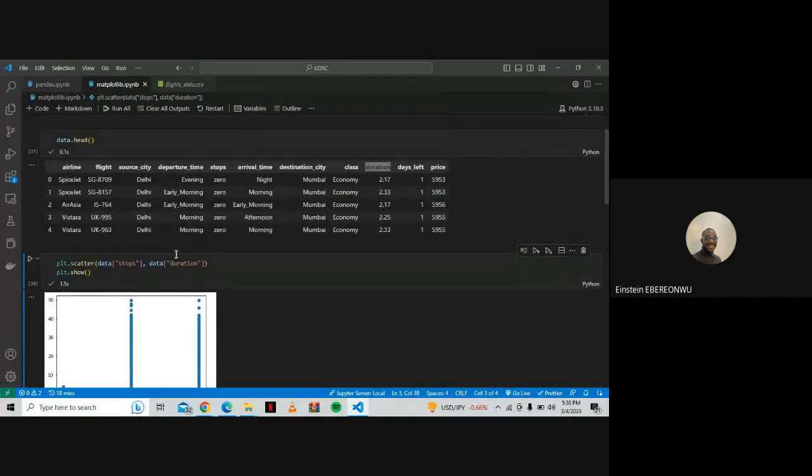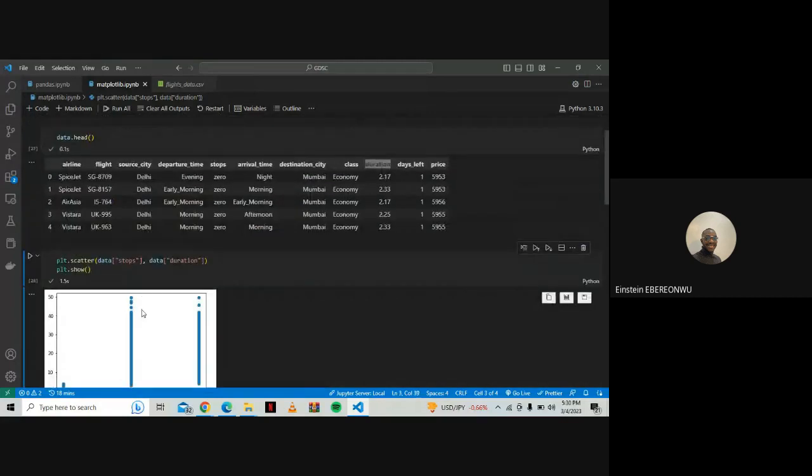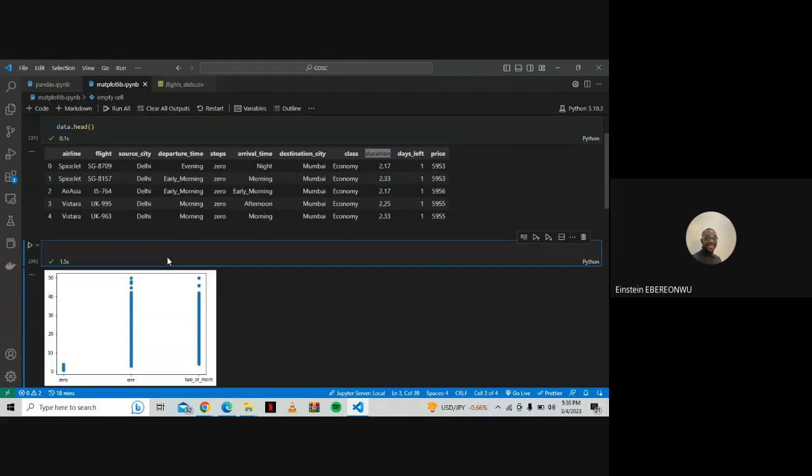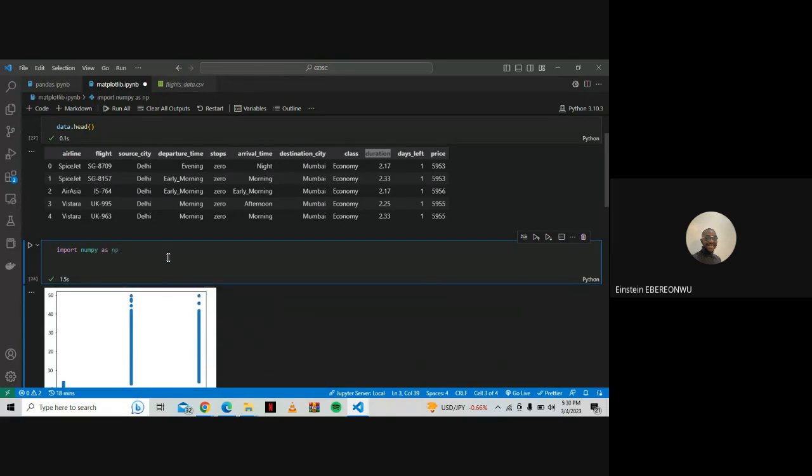This is also linear because everything is something random. I'm going to use numpy as np, and x is going to be equal to np.arange.